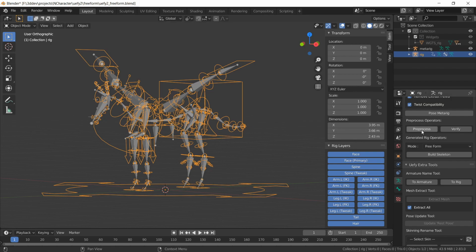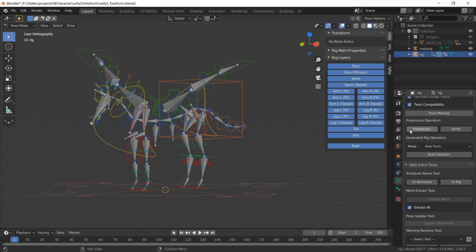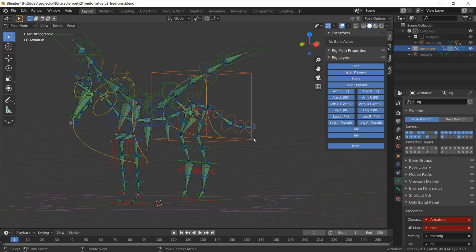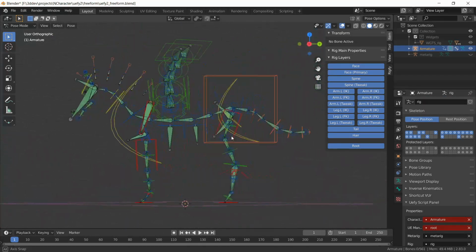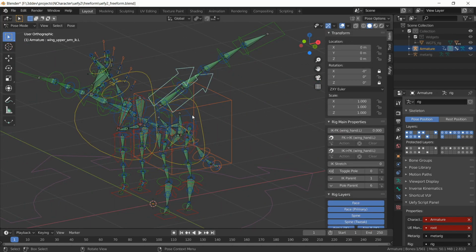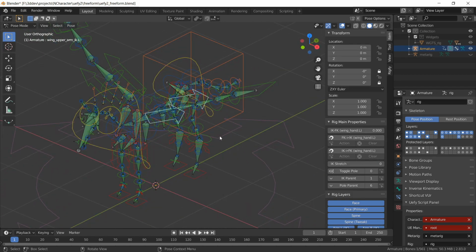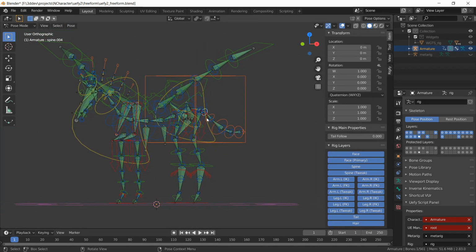So we don't necessarily have to do a pre-process, but I'm going to click this anyway. And then we can do a build skeleton and then just give it a minute. Now we can turn on the meta rig, go back up here and click on this, and you'll see that our wings have been adjusted and they look much better now. So you can rotate these, and all of the twist bones and everything else should also be working.